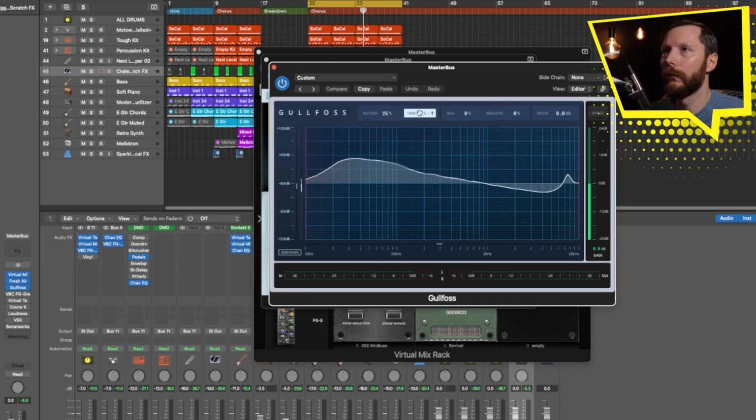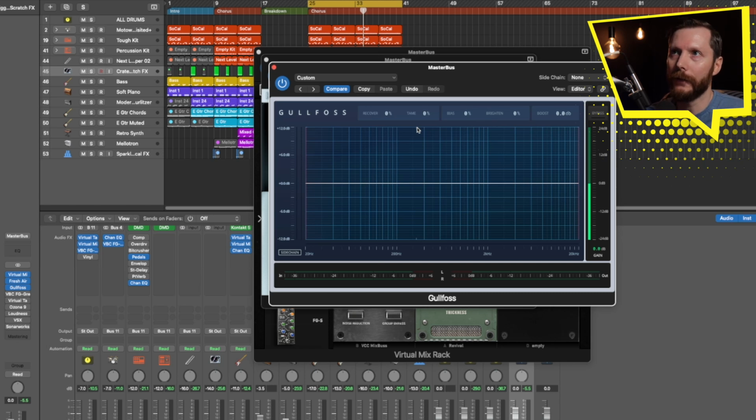So the two main parameters we have here are recover and tame. So it'll either recover some frequencies that might get lost or tame some frequencies that are overbearing. So I'll start at 0% and then I'll boost or cut this to taste.